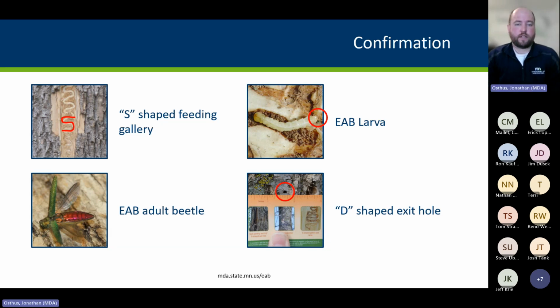Next, to the right, is the emerald ash borer larva itself. What's distinct about this is that at the tail end of the larva, there are 2 spine-like projections. You can see that circled in red. They're called urogomphi, but they're 2 little black pincers that stick out of the tail end of the larva.